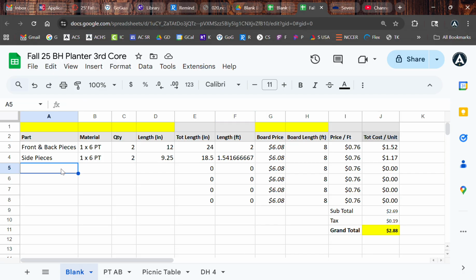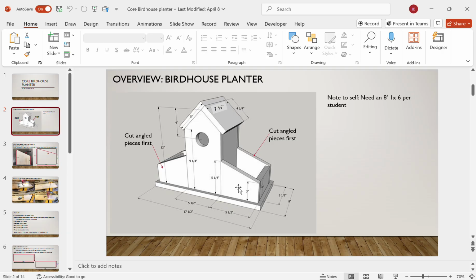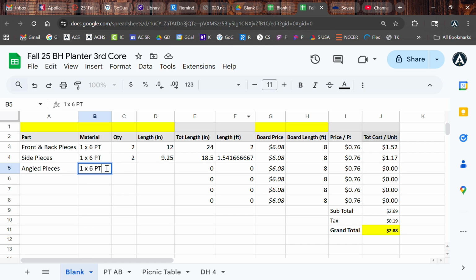Now we're going to do our angled pieces. The angled pieces are 1x6 pressure treated. I'll show you what I mean by angled pieces. This piece right here, this piece right here, they are 5 1/4 inches long. Even though we're going to cut an angle on them, we still have to cut them. We're going to lose 5 1/4 off of our board. There are 4 of those, and I'm going to put in 5.25.